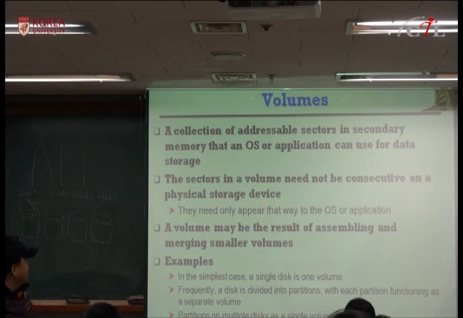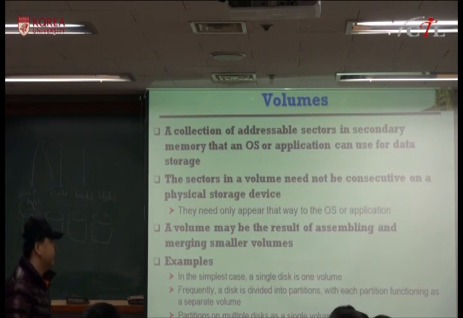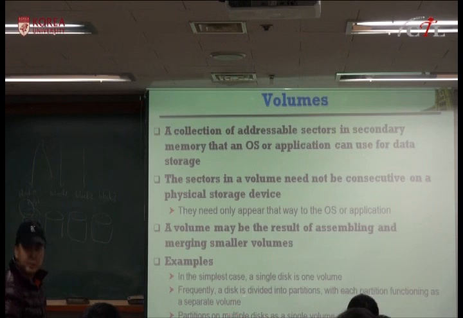In general, a volume means, in the simplest case, a single disk is one volume. If a disk is partitioned, each partition can be a separate volume, or sometimes partitions on multiple disks can be considered as a single volume. That's what I mean by it need not be consecutive. Or a volume may sometimes be the result of assembling smaller volumes. So that's the disk volume.